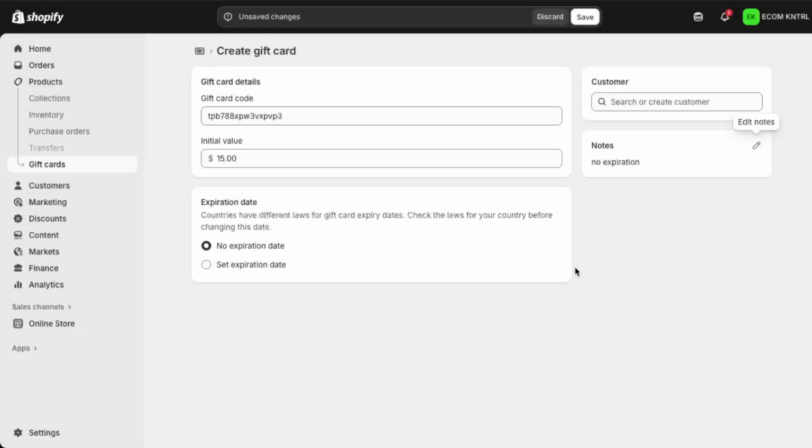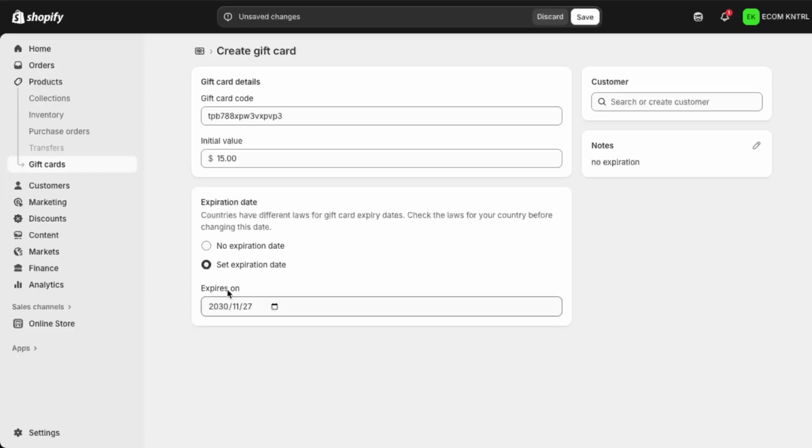Below that, you'll see the expiration settings. You can choose to have no expiration date, which means the card will remain valid indefinitely. This can be customer friendly, but make sure it matches your store policy and local regulations. If you prefer to limit how long the card is valid, click on Set Expiration Date. Then pick the date when you want the card to expire. After that date, the code will no longer work.